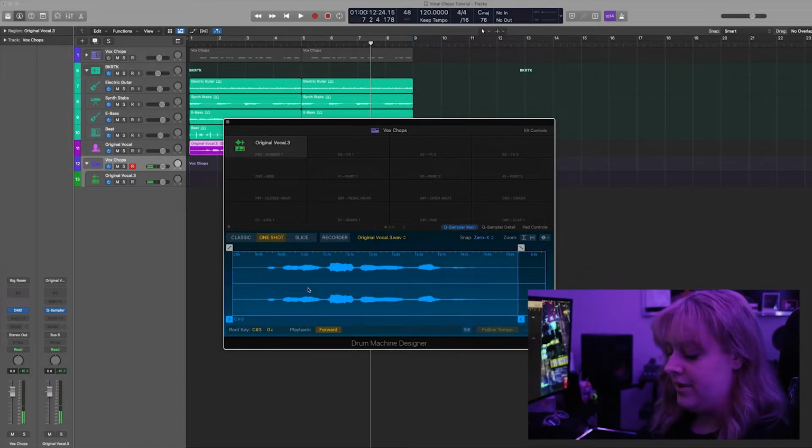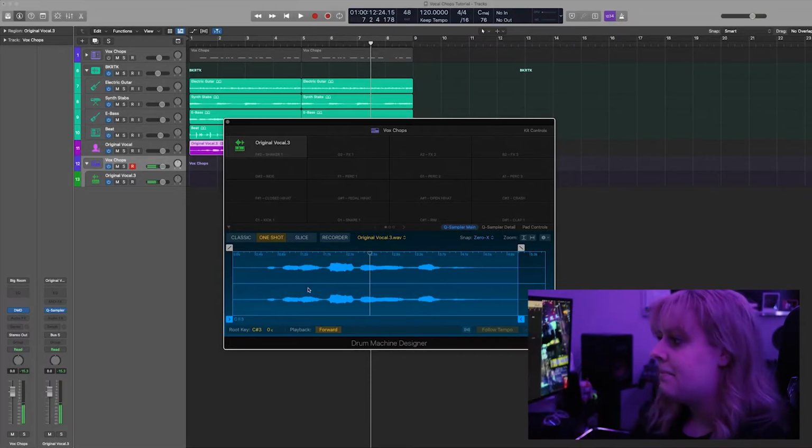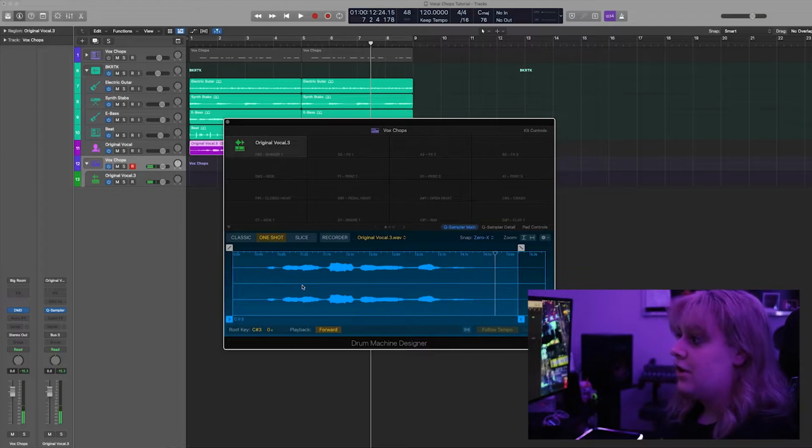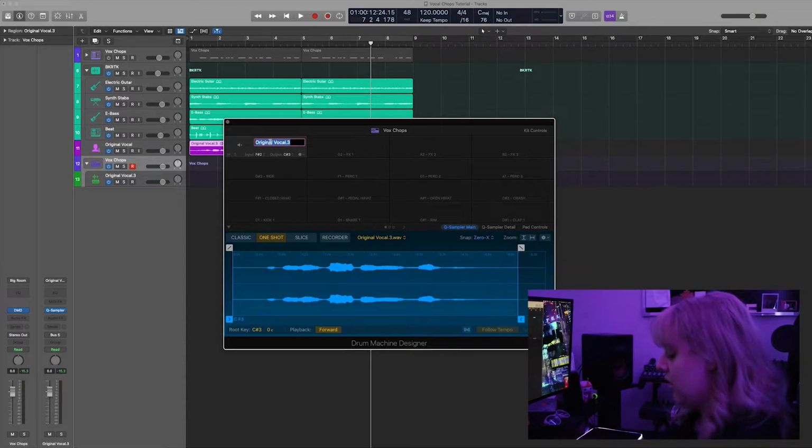Great. All I did was hit F#2 on my keyboard. And it played it. Now, there's something to note about this. If I have original vocal selected, let's actually rename this. I can double click inside of the drum machine designer or on the track header to rename it. I'm going to call this Chop 1 to make it easier.